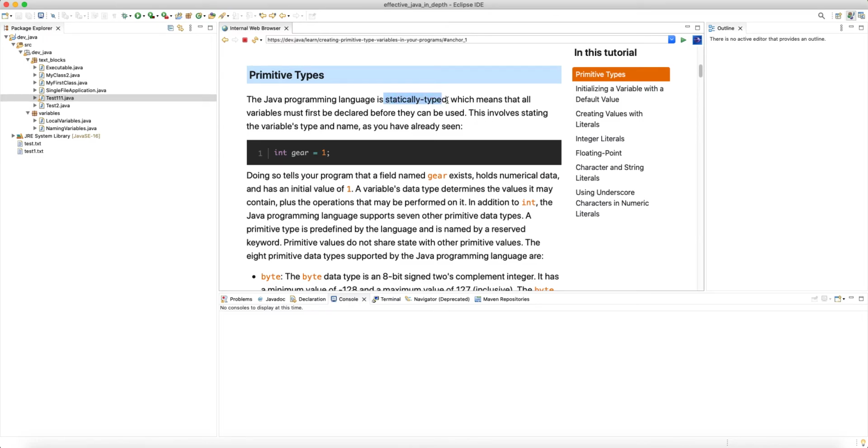So statically typed means that all variables must first be declared before they can be used. So we have a declaration, which you just say what the name is, what the type is, and then definition. Definition means now you have to initialize it, assign a value, right? So for example, if you use this statement, int gear equals 1, this is the first time you're defining or using this name and saying that it's this type, and we initialize it to this number 1.